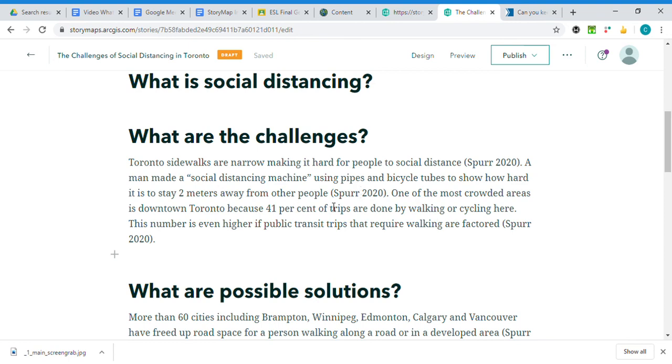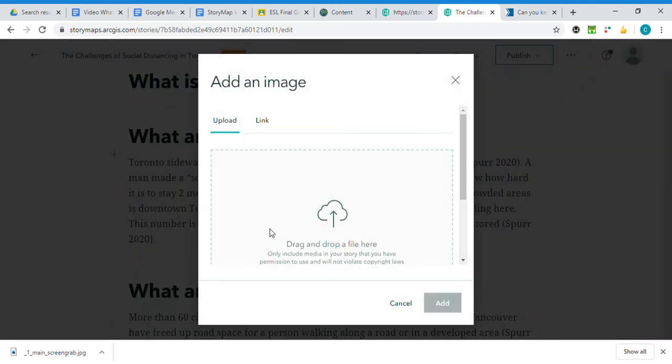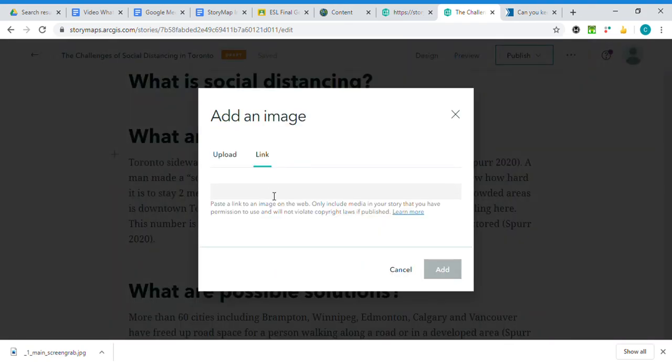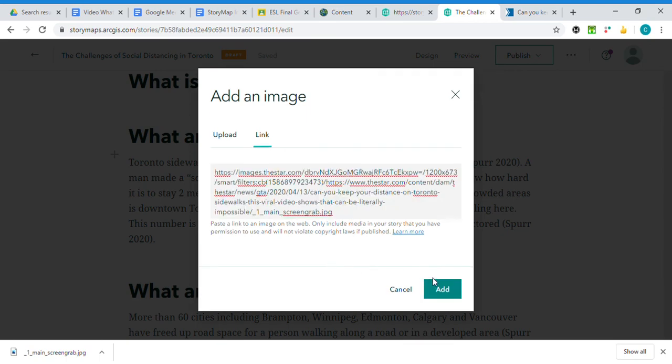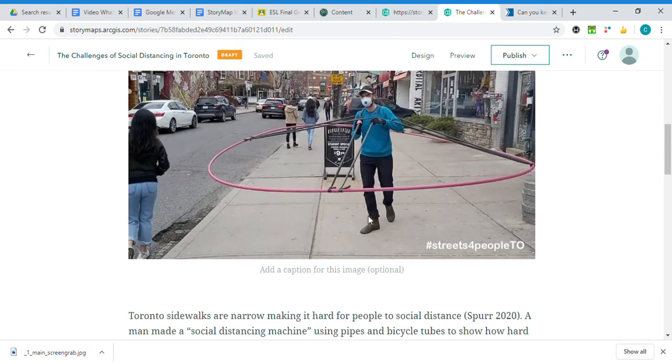In this case, because it's about a man who's using a social distancing machine, I want to put it around the part where I talked about social distancing and the machine. So I'm going to include the image here, and I'm going to put the link. Okay. And voila, it worked. Okay.